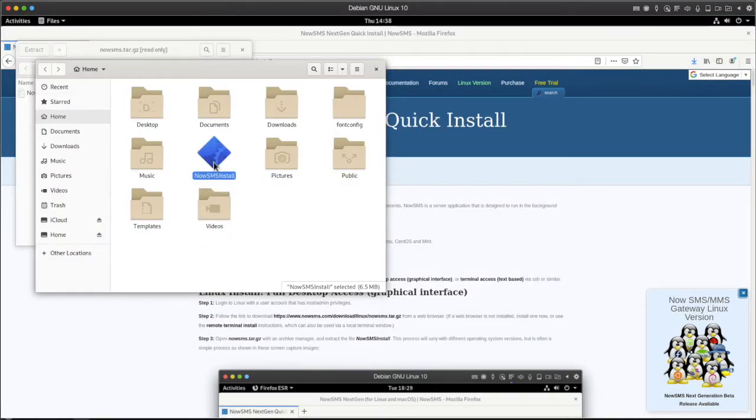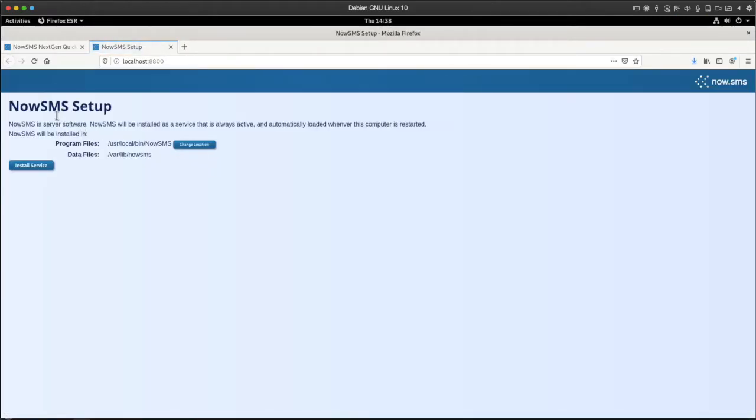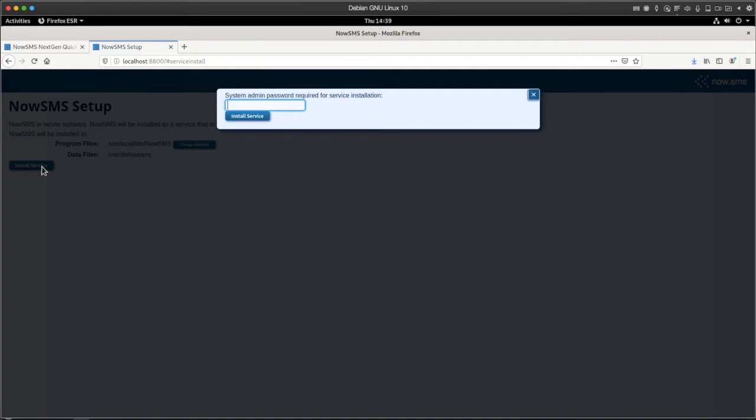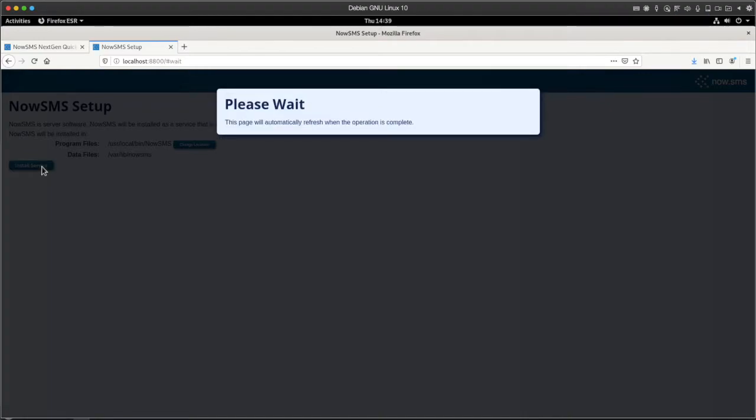Okay, we click on the Now SMS install. Now SMS is server software. It's going to be installed as a service. It's always active and automatically loaded when the computer starts. You probably realize if you've installed enough Linux software that usually you have to run the sudo command to give administrator access, or give root access to be able to install the software. The installation program prompts for that when it needs it.